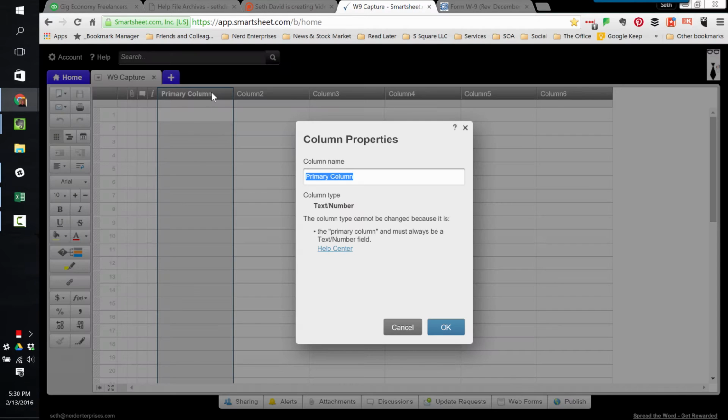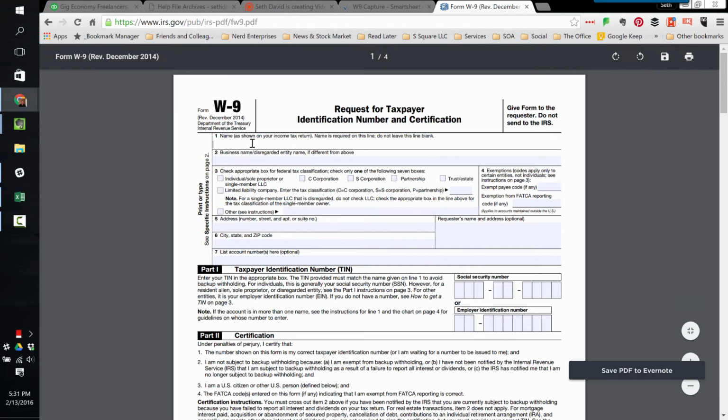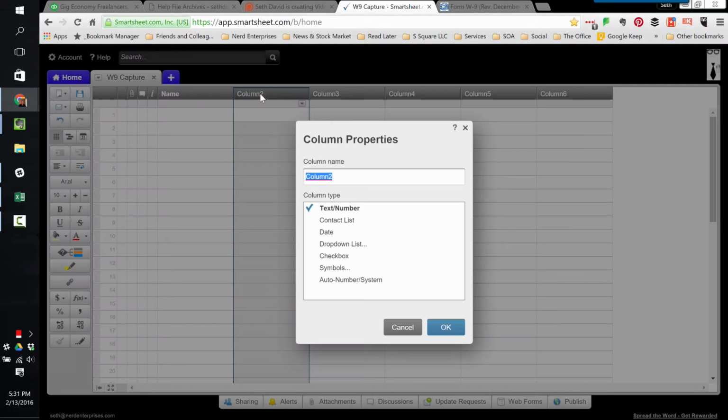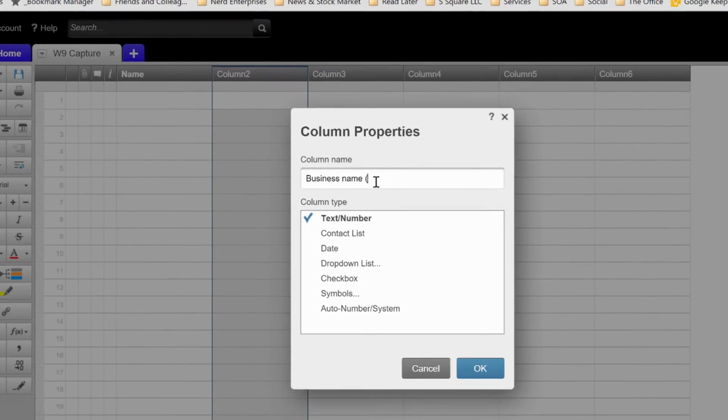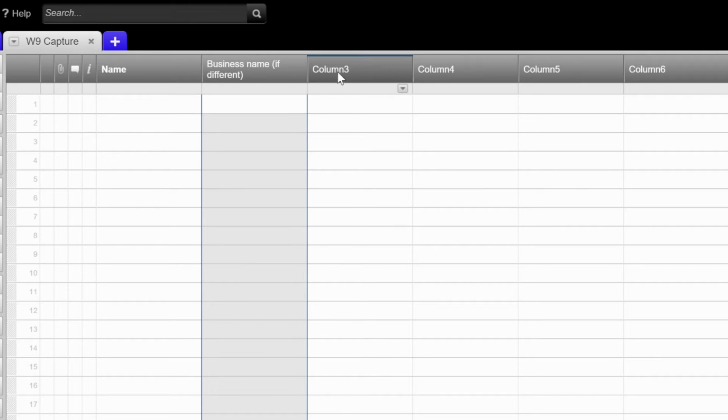So the first one's going to be name. The person's name is the first thing on the form. Next is business name, disregarded entity, if different from above. So we'll just say business name, if different. Double click, business name, and this is going to be the type of text, so we're going to leave it as text.